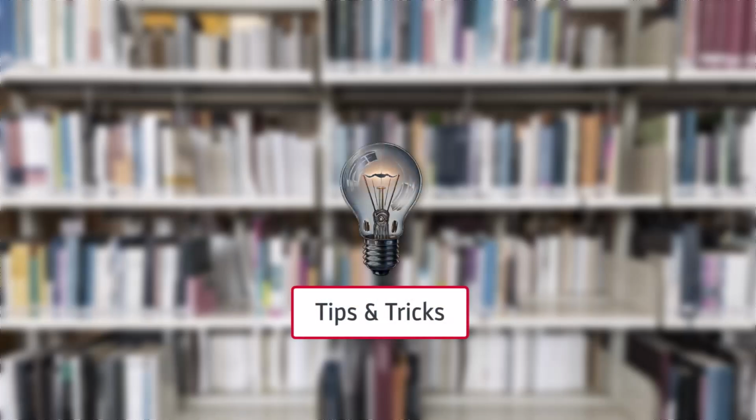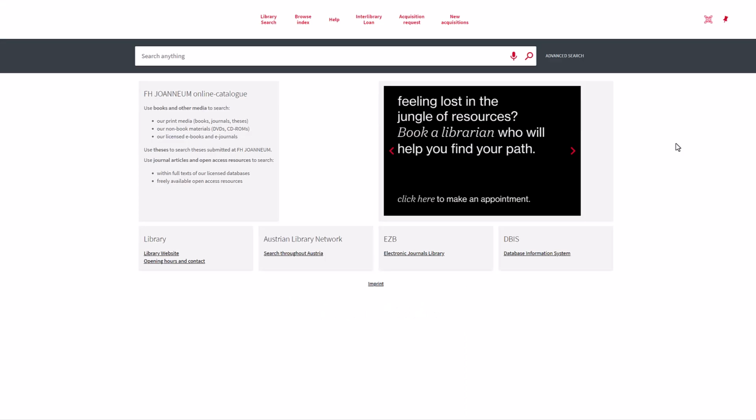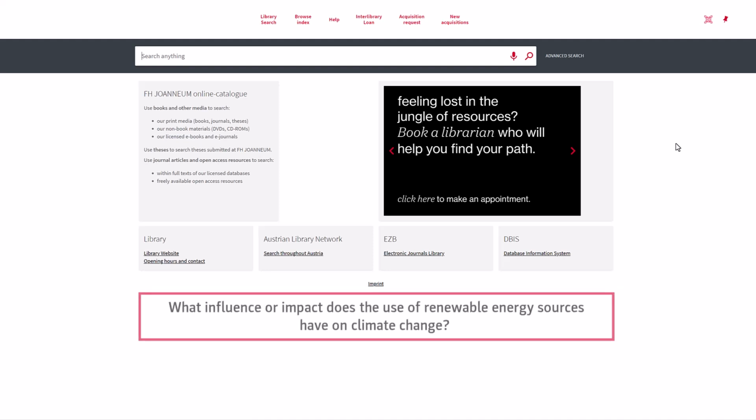Here are some tips on how to approach a thematic search and improve your search results. Let's assume our research question is, what influence or impact does the use of renewable energy sources have on climate change?